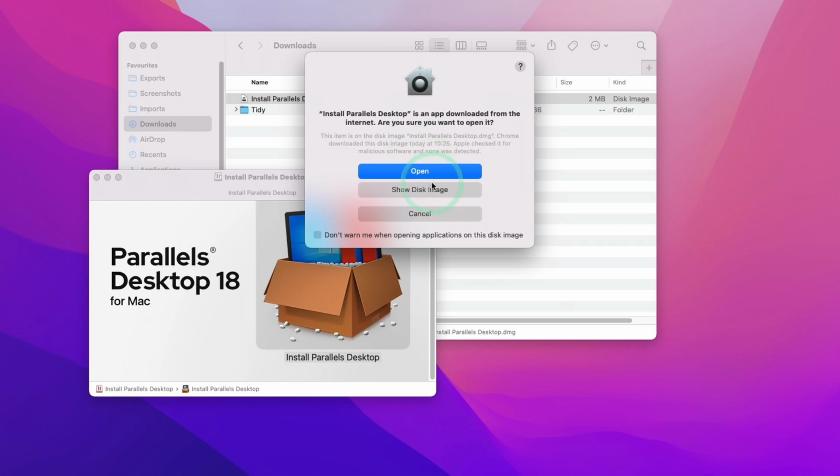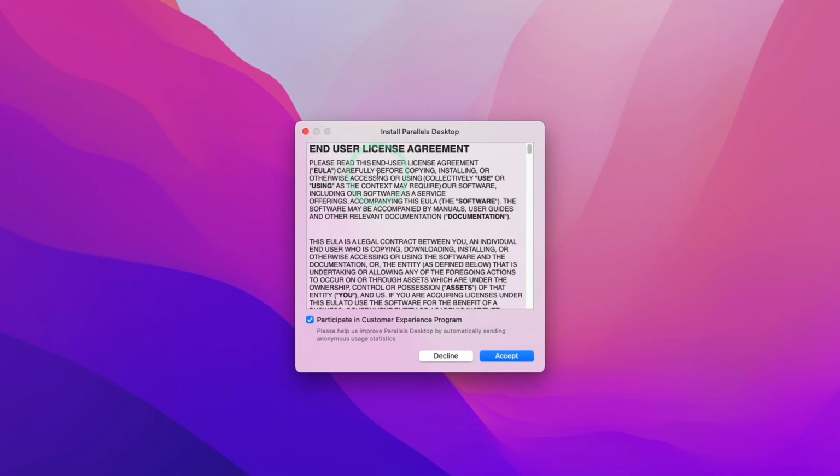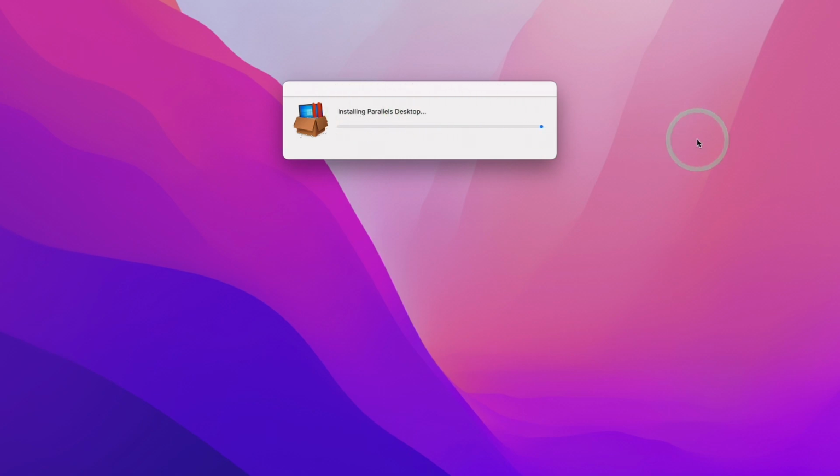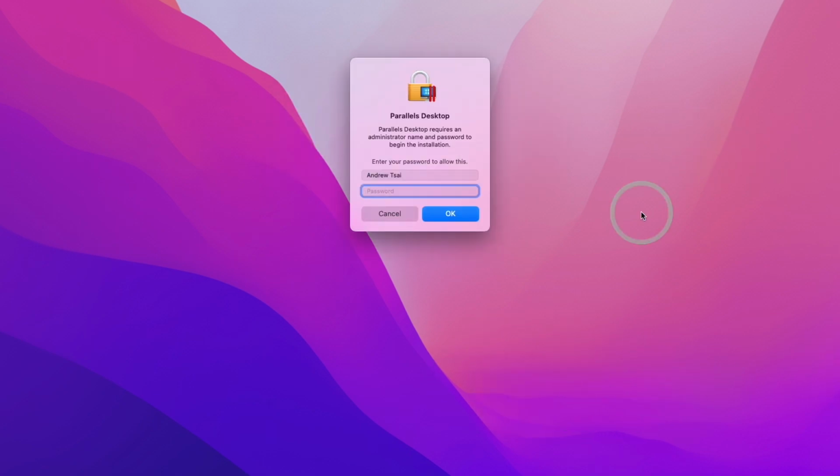Here it's asking us if we want to open it. We're going to press open anyway. And here it's asking us to agree to the end user license agreement. I'm going to press accept, and then it's going to download the rest of the software. Now it's installing Parallels Desktop, and now it's verifying the application. Here we're going to type in our local user password and press OK.